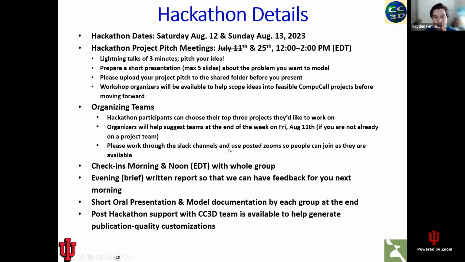And please do work through the Slack channels to find groups. We found that the Slack is a good place for people to talk about hackathon grouping. So we will be assisting with that as we go forward, but a lot of that is largely self-organized.